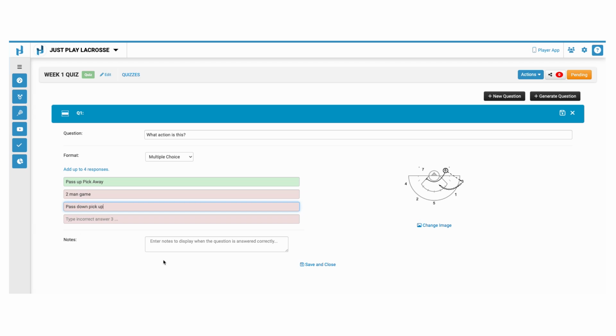From here, you can go ahead and add notes down below if you want your athletes to see any coaching points after they answer this question. And then once you're good to go, you just click save and close, and that question will be saved for you.